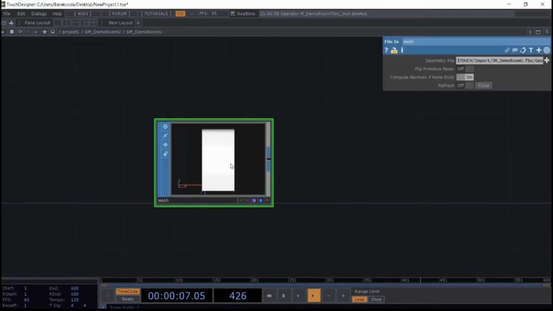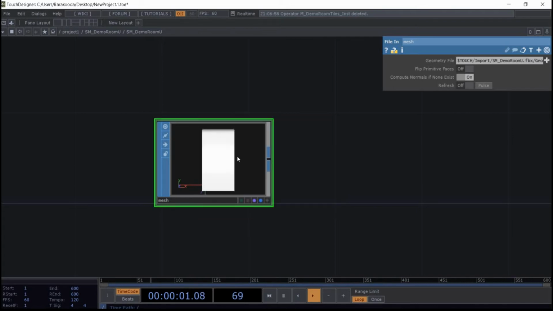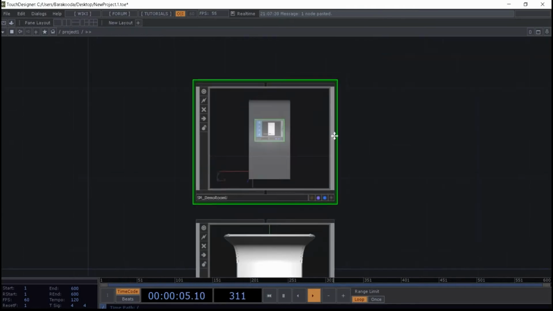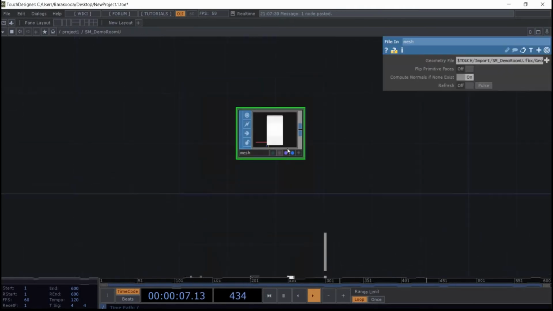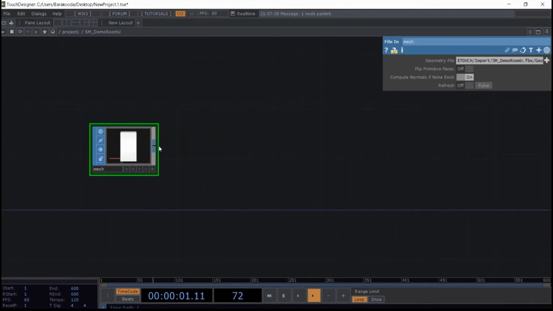So let's catch the SOP. This is the actual geometry. You see, I middle click and I can see the number of points and the information about the geometry. We can see the attributes. We have UVs, we have normals. Let's take it out, go up, delete. So right now we have only one container and one mesh. Let's create a null.